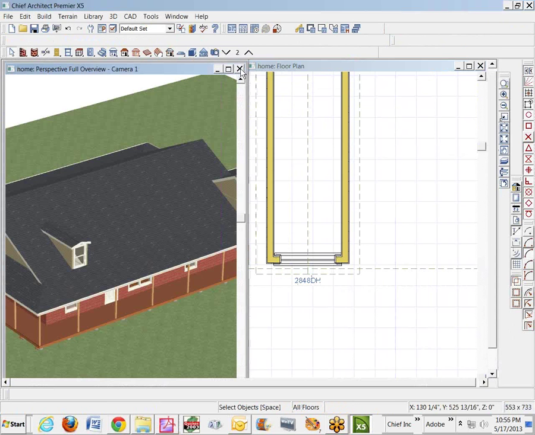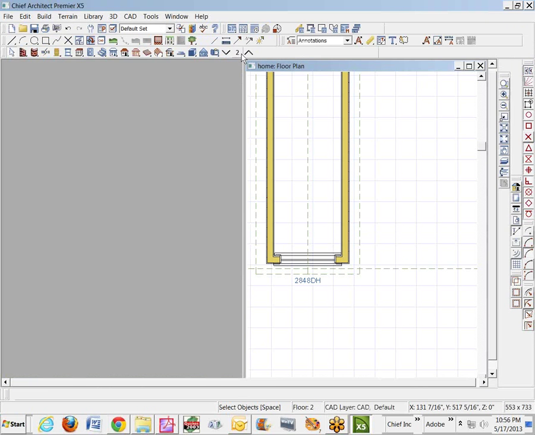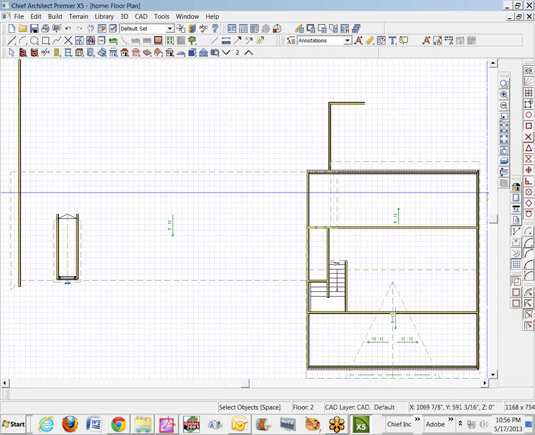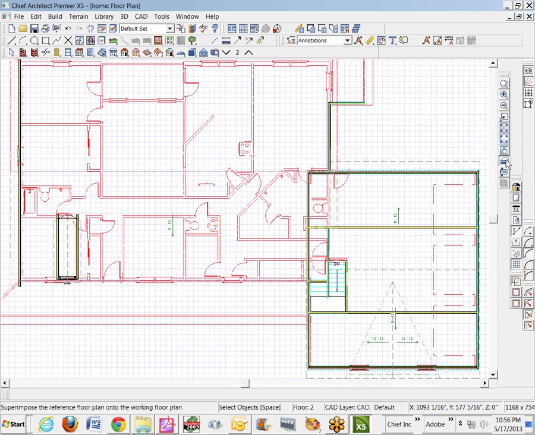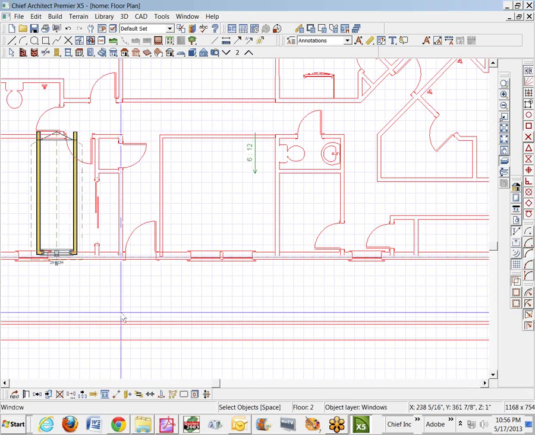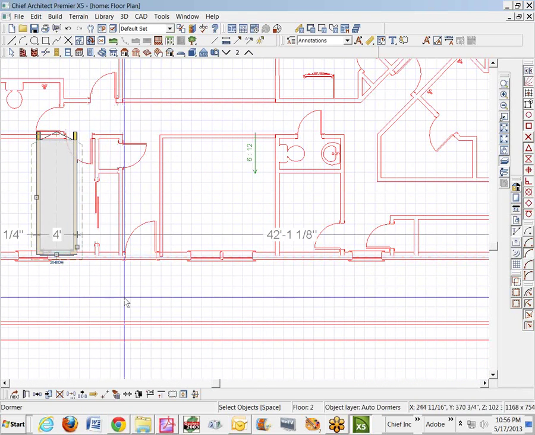So I'm going to close that camera view and make another one in a minute. I'm going to make the screen larger, turn on the reference display so I can see the first floor walls. We'll click on this dormer here. I got the window. There.